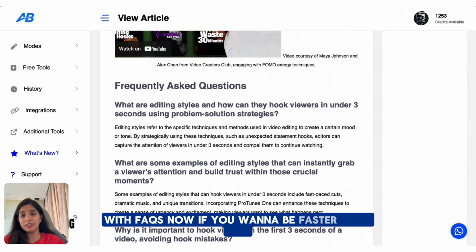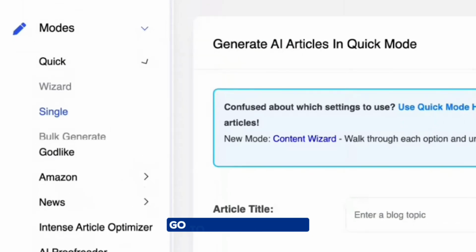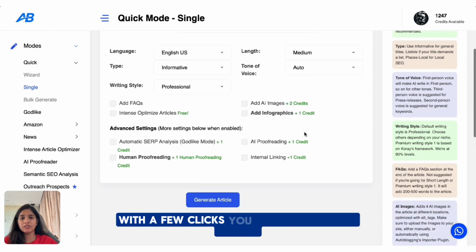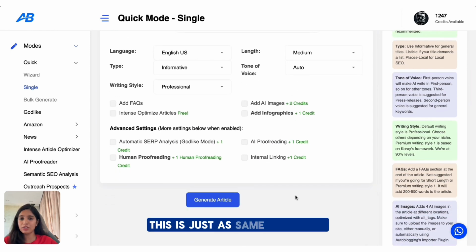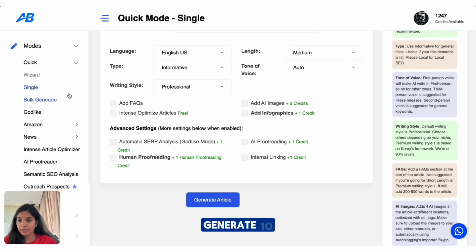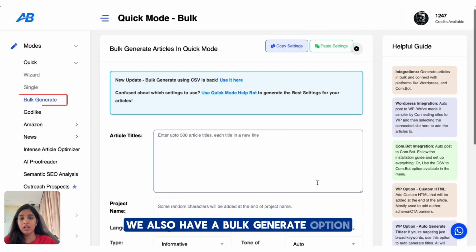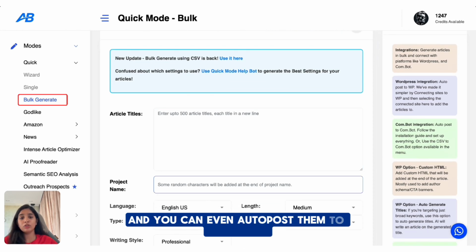Now, if you want to be faster next time, here's what you can do. Go to quick and single and just drop in your title here. With a few clicks, you can generate an article. This is just the same as Wizard. And if you want to generate 10, 20 or even 100 blog titles at once, we also have a bulk generate option, and you can even auto post them to WordPress.